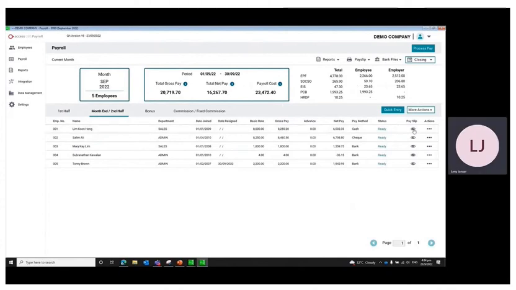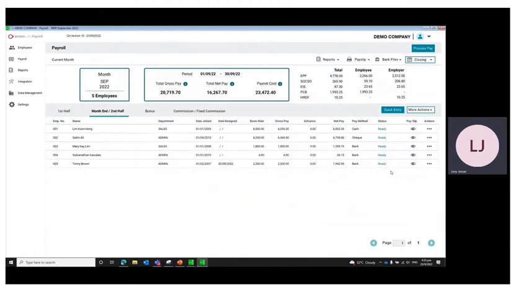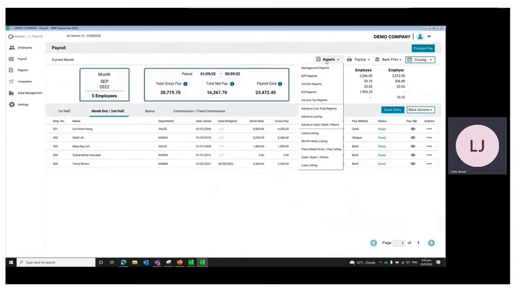I can view the payslip from here. Yeah, just now I added the incentive of 100. I can print the payslip as well. I can add in the payslip remark from here. Or I can proceed with generating the reports.